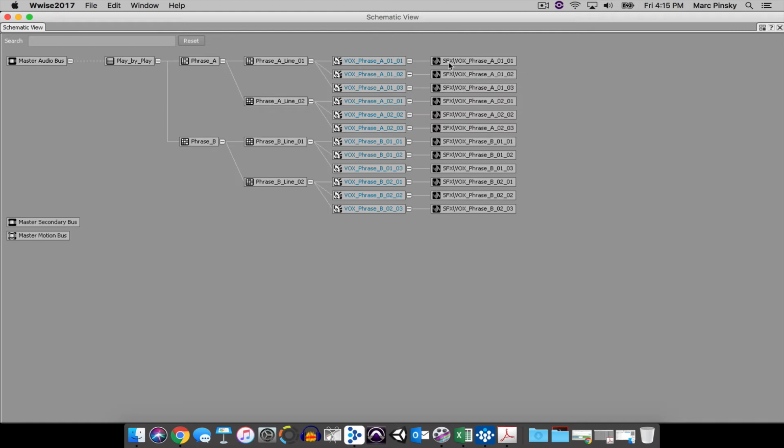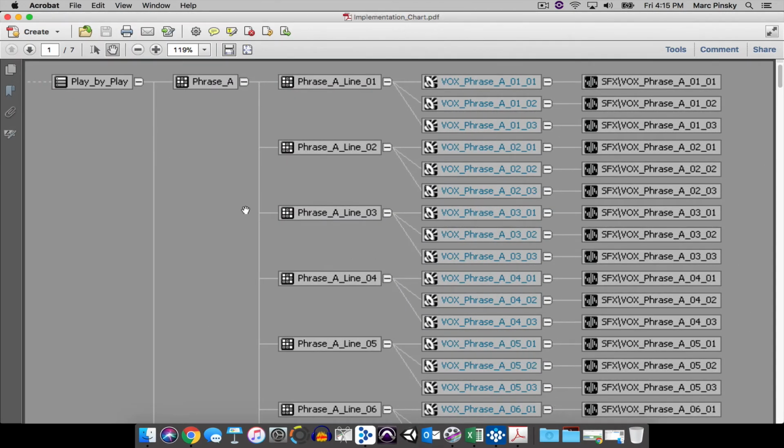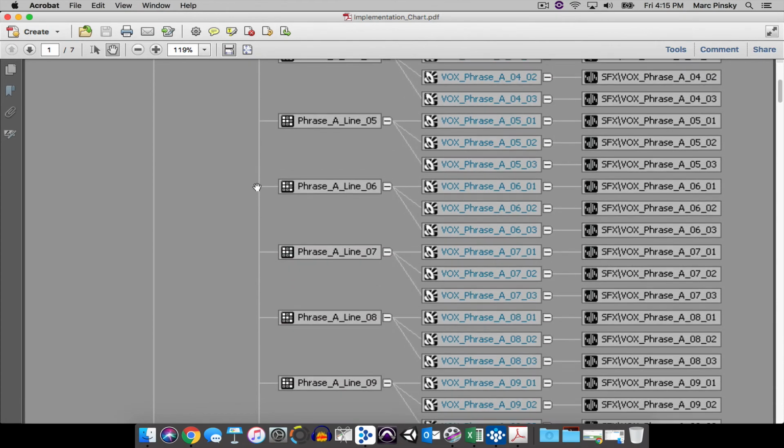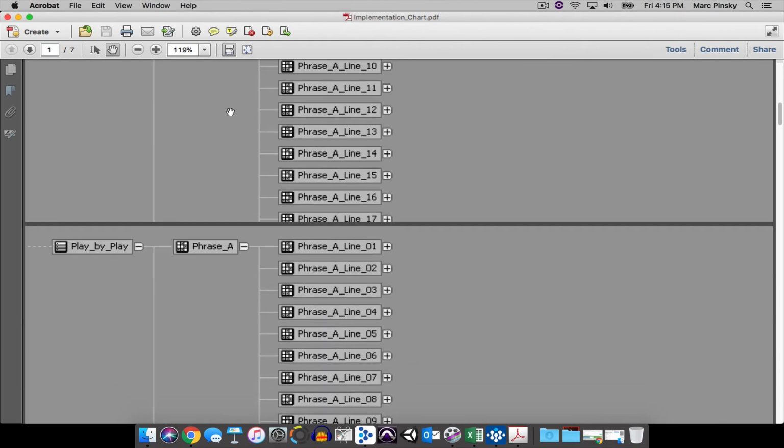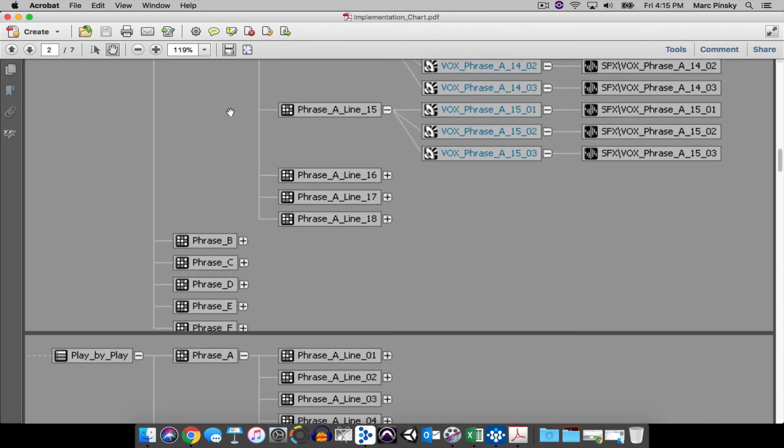Now that we understand this schematic view, we can now take a look at the implementation chart itself. It may seem daunting. However, remember, it's the same pattern that we saw earlier. Each page outlines a specific phrase group. For instance, phrase A is pages 1, 2, and 3. It's because it has 18 phrases. I couldn't fit it all on one page, so I broke it up into 3 pages.